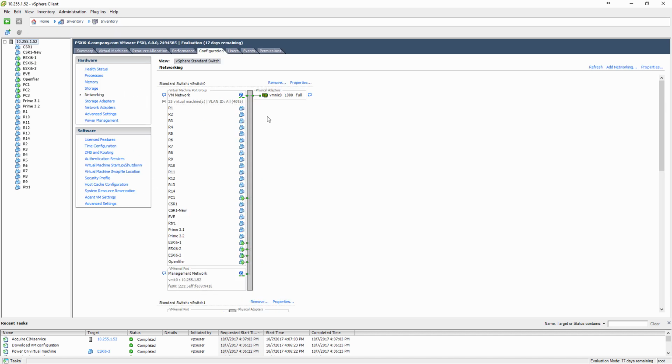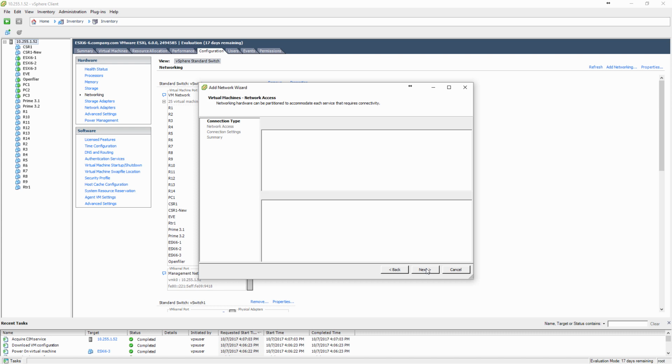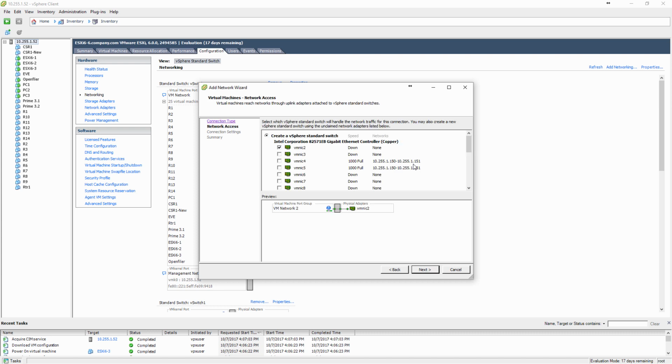I have to go to the networking portion of the configuration. I go to networking, and I have to take one of these adapters. If I come in here and add networking, and I say next, I have a couple of adapters that I can choose from. I have not decided which ones I'm going to use yet. That's something to come in the future. But for instance, I can say create a new virtual switch and use vmnic4 and vmnic5, or whatever else I choose to use, and then I can click on next.